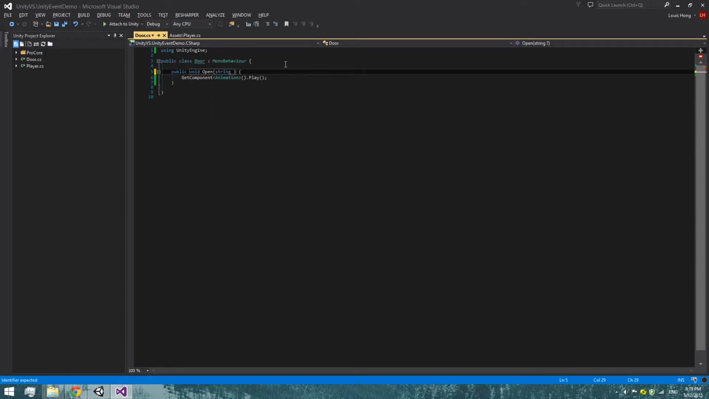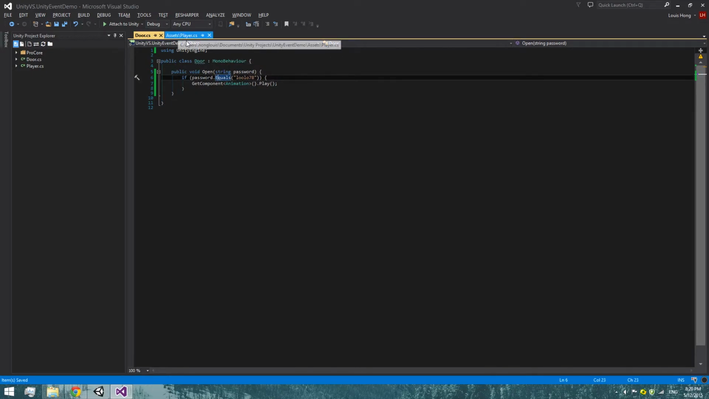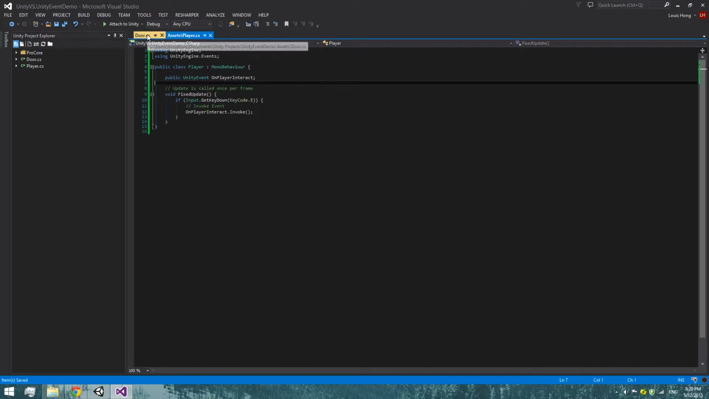Let's start off with adding a parameter of password and surrounding this with the good old if statement of password equals my Reddit username, Lulu78. Do not check your password like this, but for the sake of speed, this is how we're going to do it. So here we go.